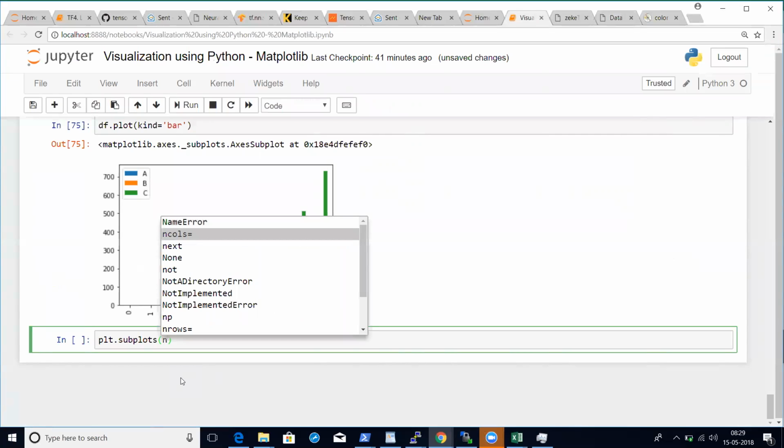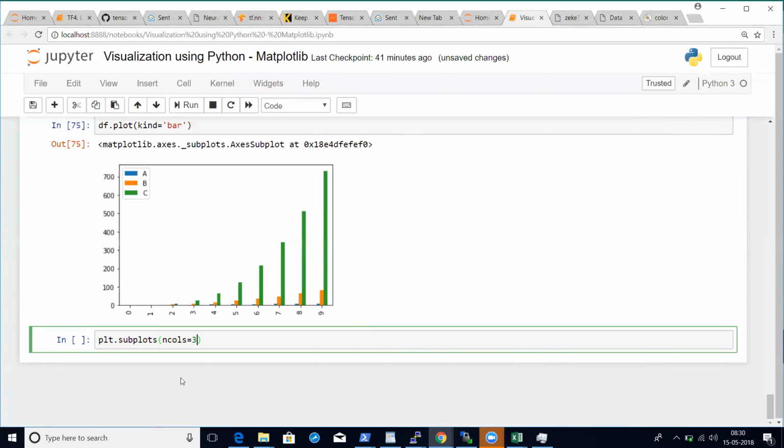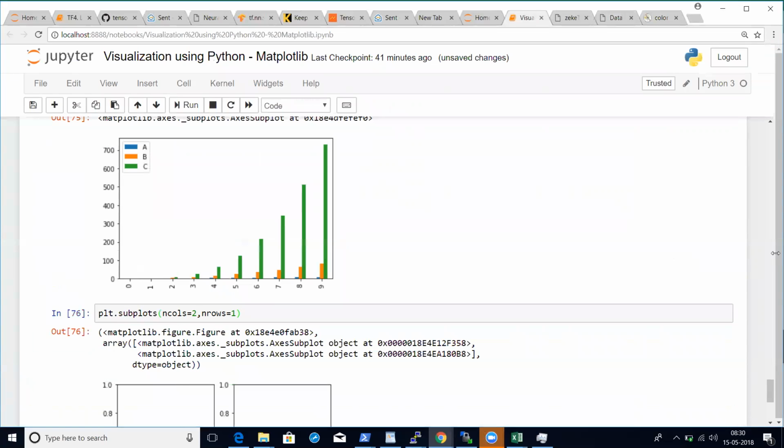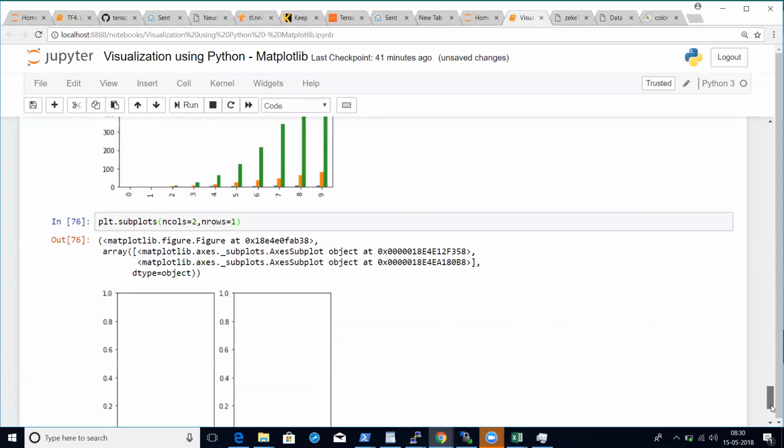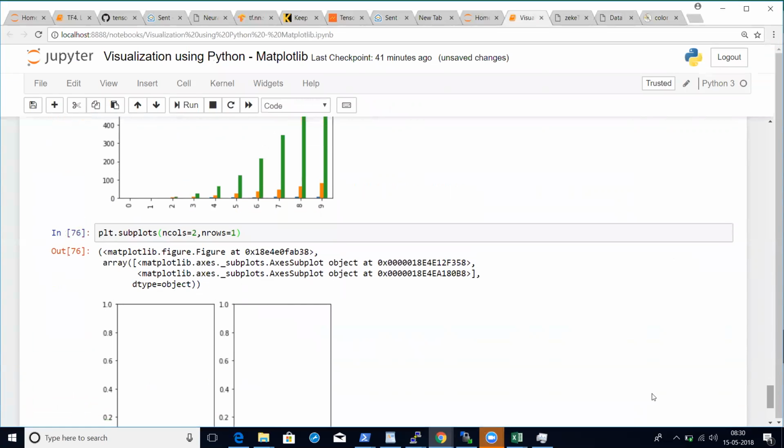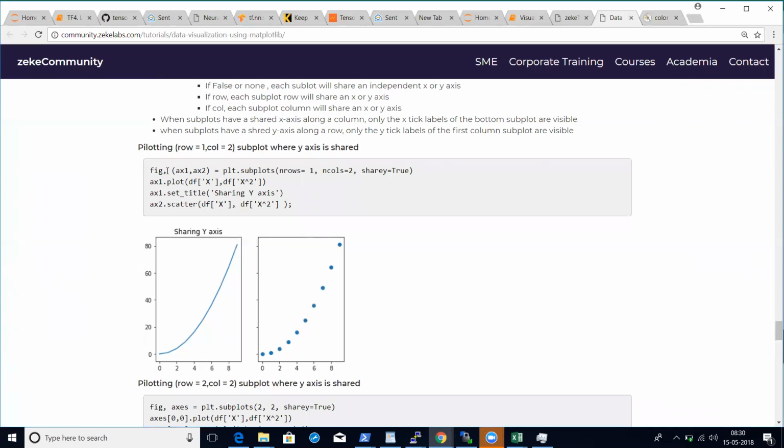Number of columns 2, number of rows 1. See, if I do this, it plots me this. Understood, right? Okay, this subplots returns, see this code here. This subplots returns 2 objects. Just remember this.